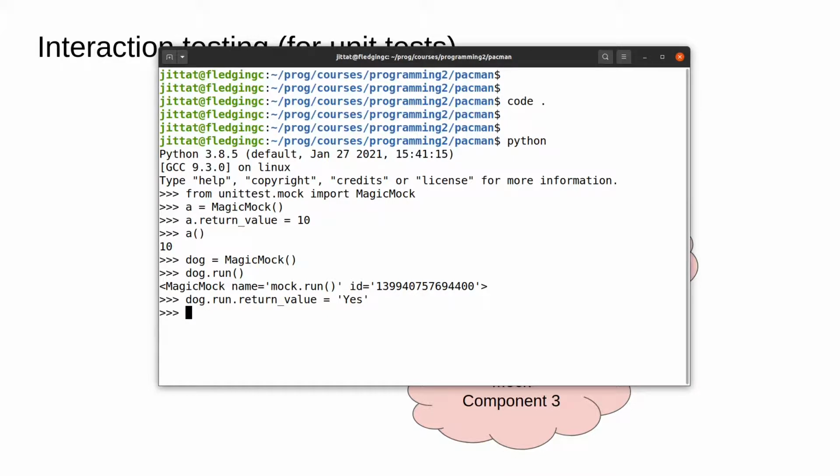You can program that dog.run would return yes. So let's do that. It will return yes. So you can pre-program anything with MagicMock. This is what we're going to do to test the Pac-Man class. We use return_value like that.